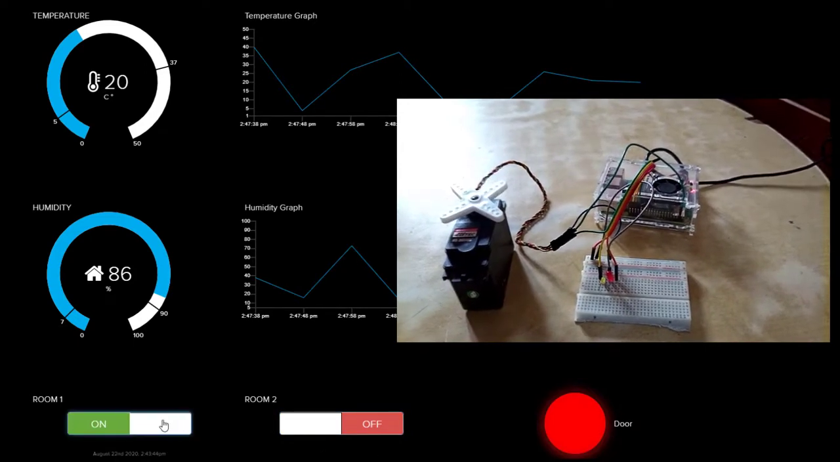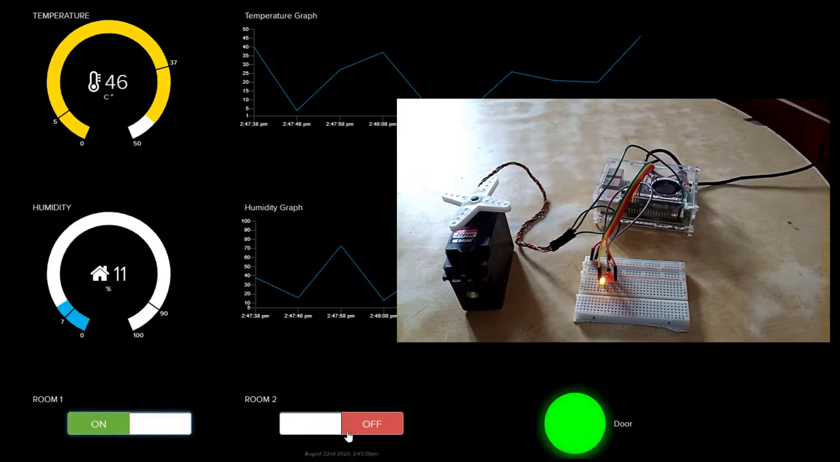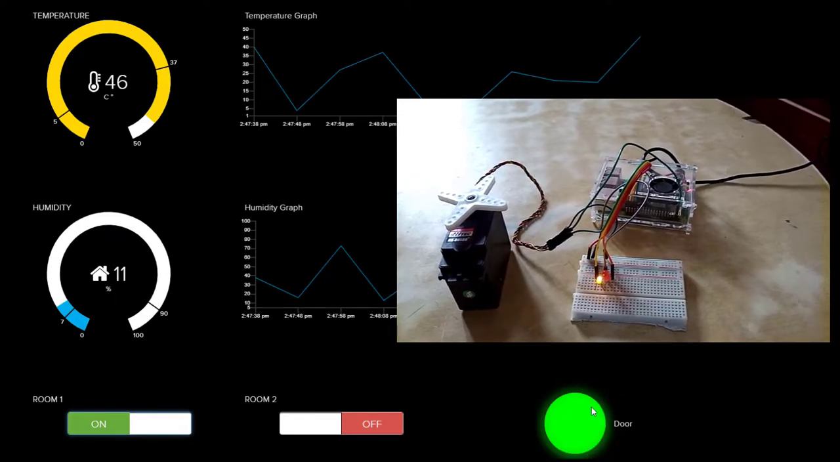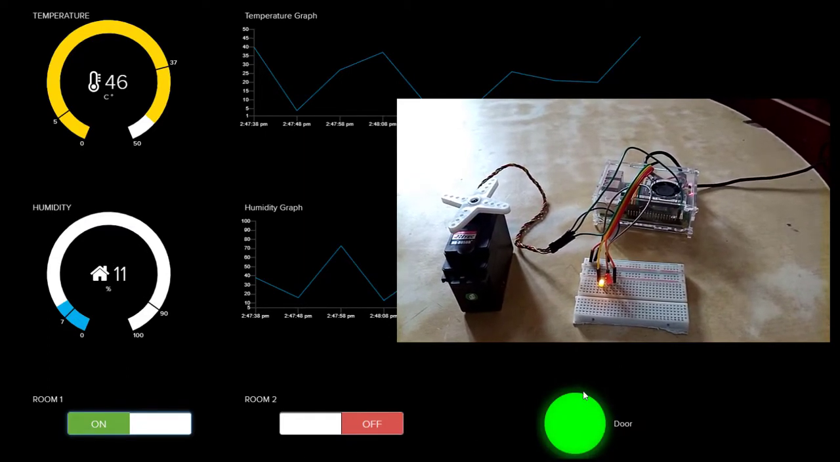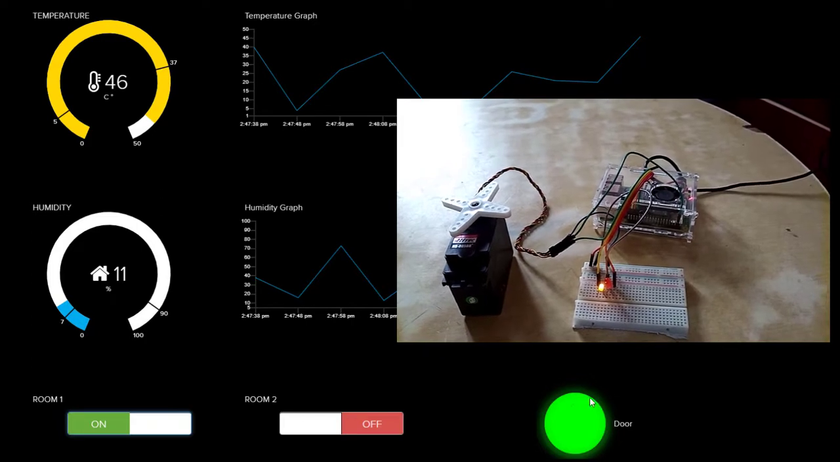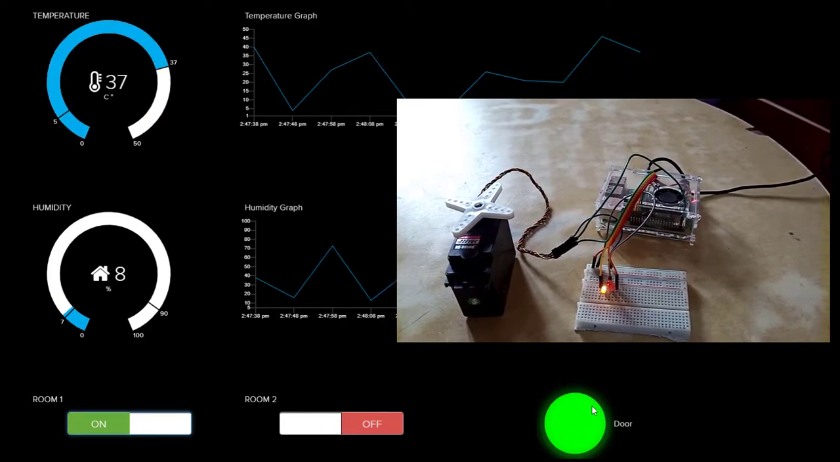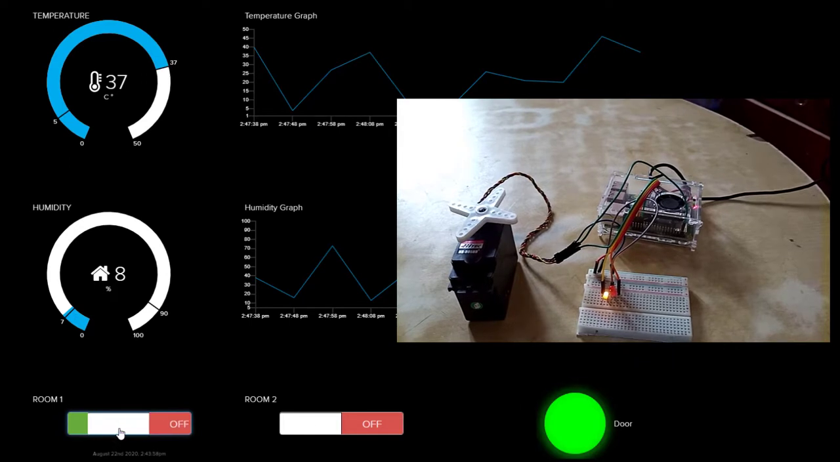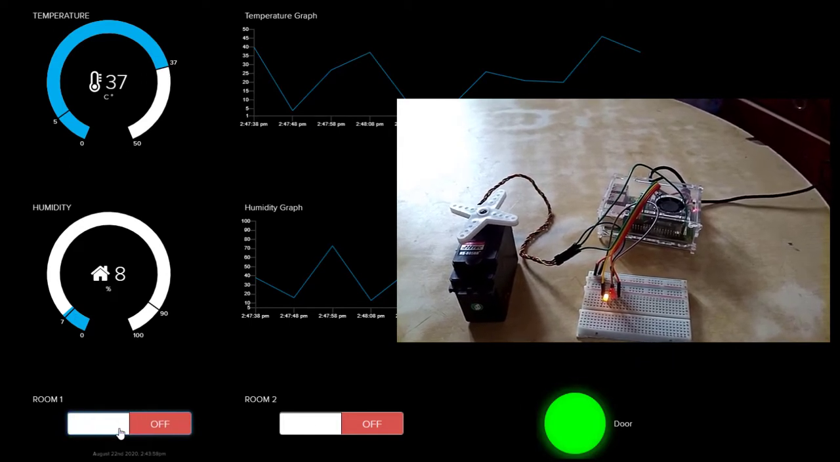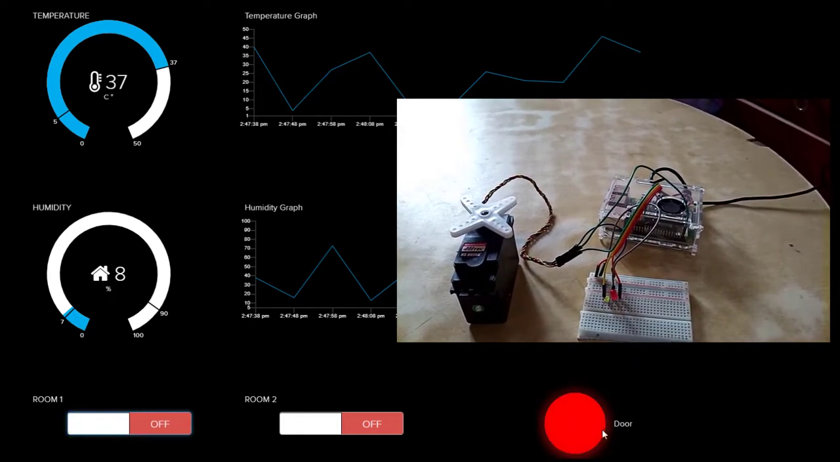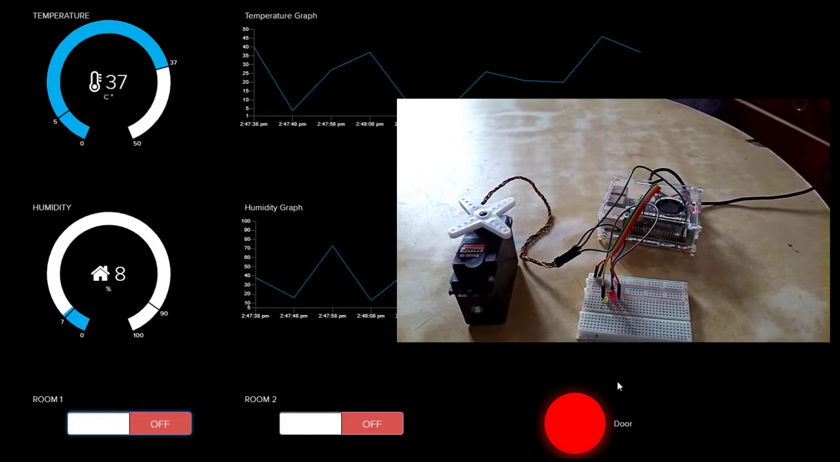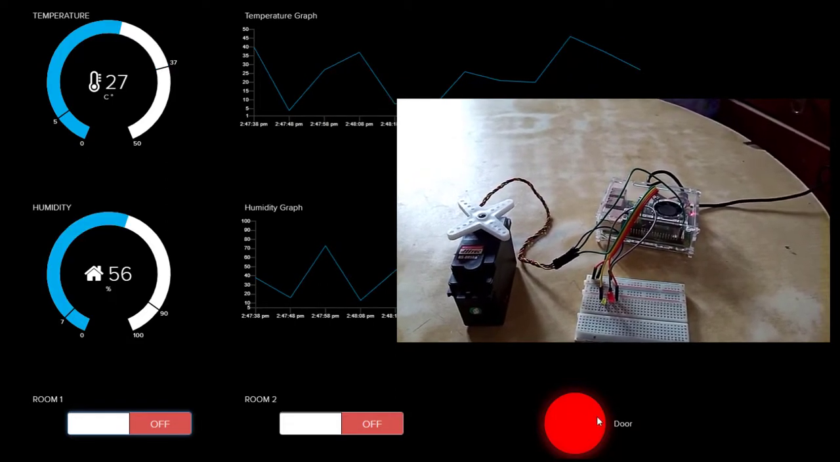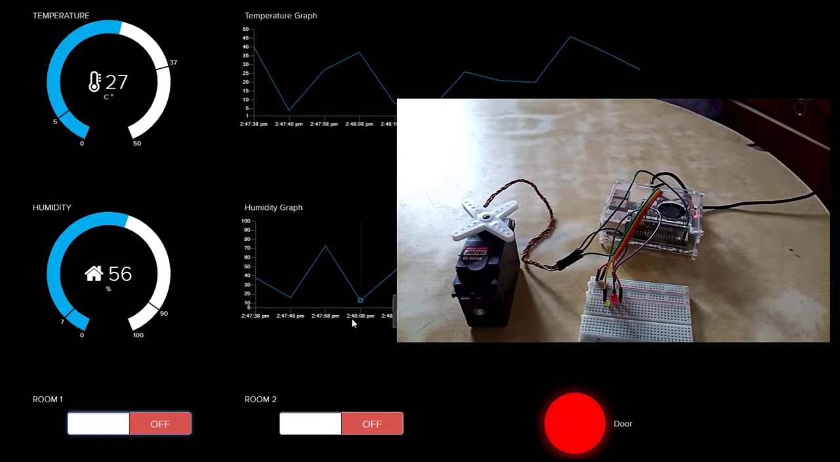Room 1 on, as you see, and this green indicator means the door opened. When I turn room 1 off, the door closed. The red color represents the door closed.